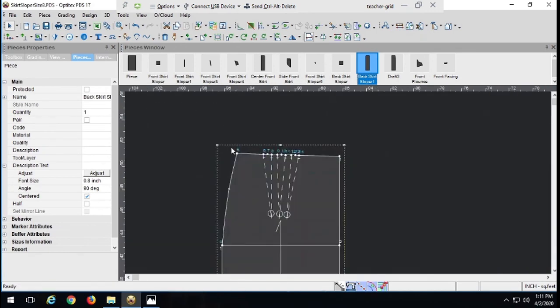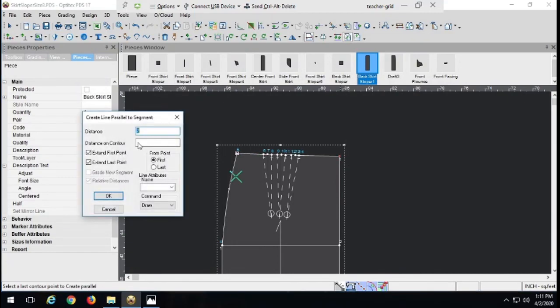Now, it's more complicated with the darts because we do not want any darts in our facing. We never have darts in the facing. You don't need them because they don't go deep enough to need the fit, and they create added bulk that you just don't want. So again, I'm going to work in a clockwise manner. So here's where I want it to begin. Here's where I want it to end. I'm going to do everything the same as I did before.